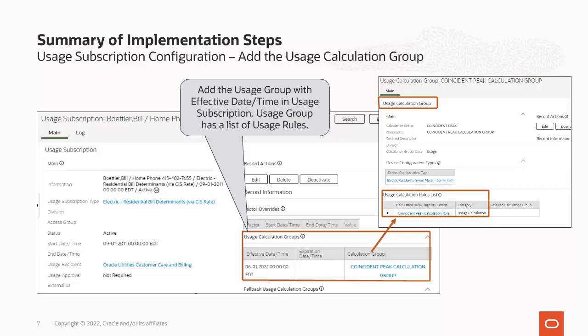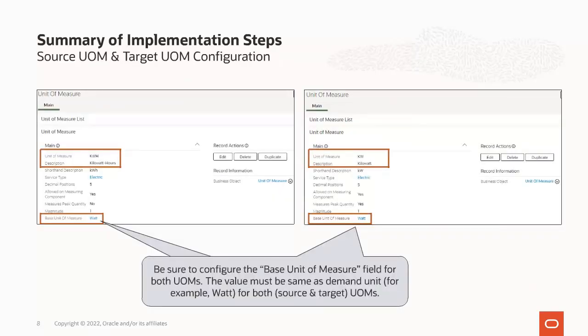usage calculation group. On the unit of measure page, you have to configure the base unit of measure field for both source UM and target UM. In this scenario, source UM is kWh and target UM is kW. The value must be the same as the demand unit. Otherwise, you might get an error like "conversion factor cannot be derived due to source UM kWh and target UM kW have different base UM."